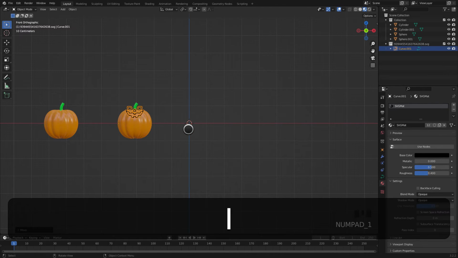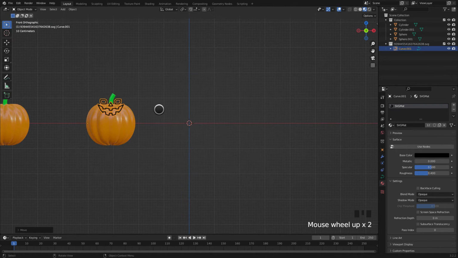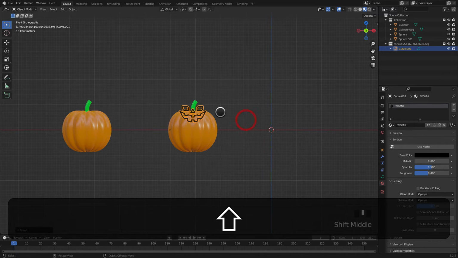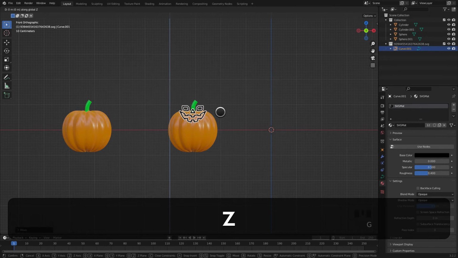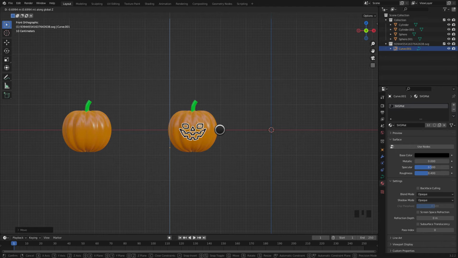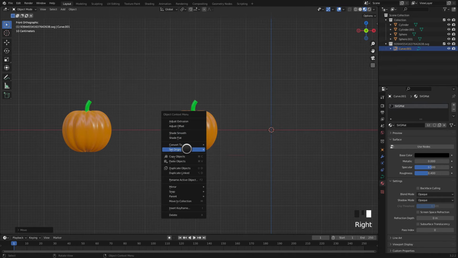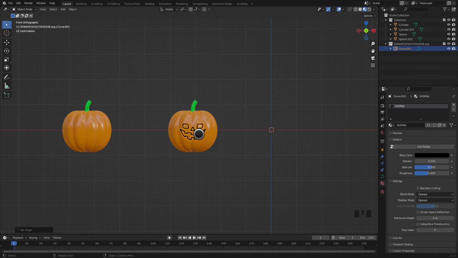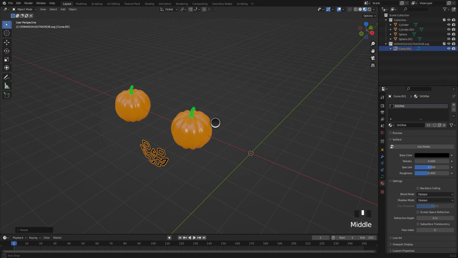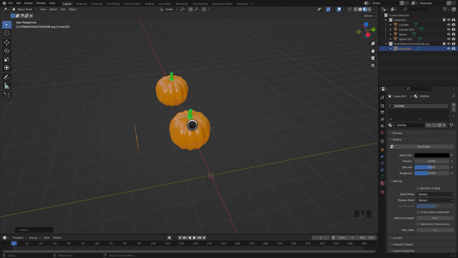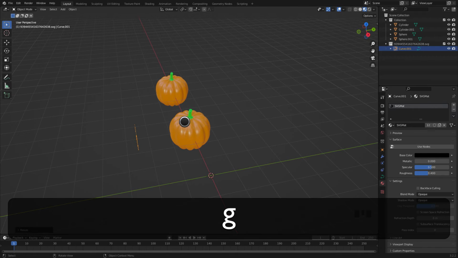go to the front view. Okay, grab it down along that axis. Click shift origin to scale. This is fine. Now move near to the pumpkin. Grab.